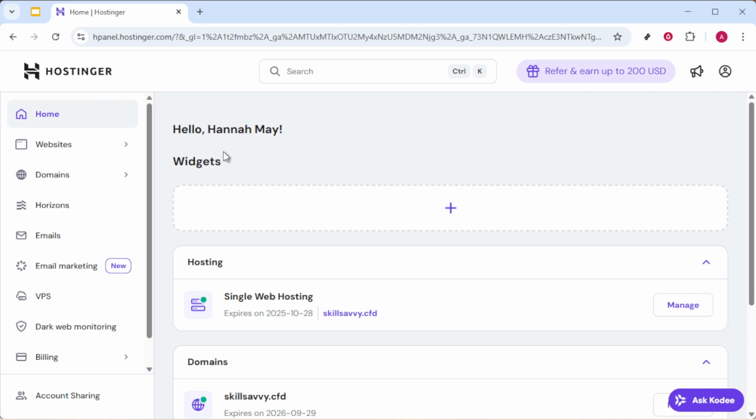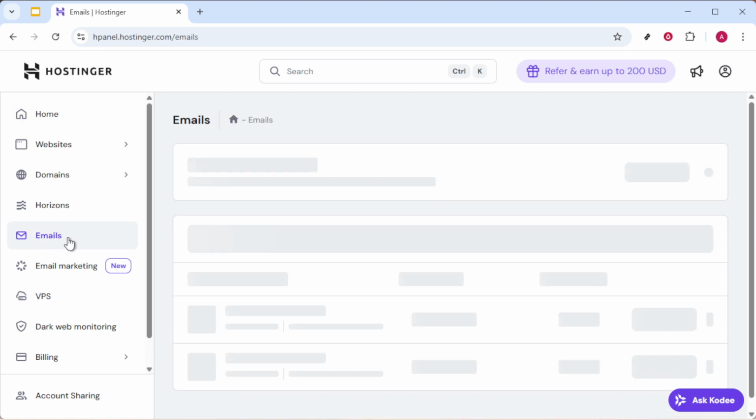Once you've logged in, you'll find yourself on the main dashboard, where you can manage various aspects of your hosting plan. Next, direct your attention to the left-hand side of the screen. Here you will see an array of options. Click on the option labeled Emails. This is where you can manage all email settings associated with your domain. It might take a moment to load, so don't worry if it doesn't appear instantly.